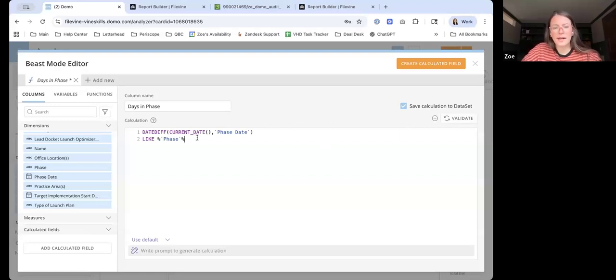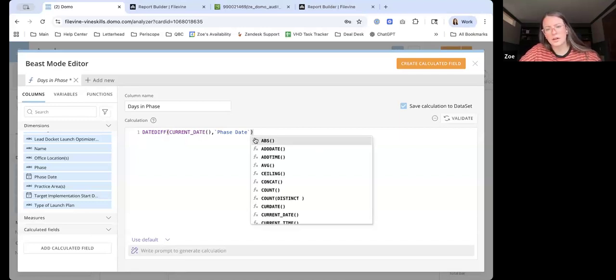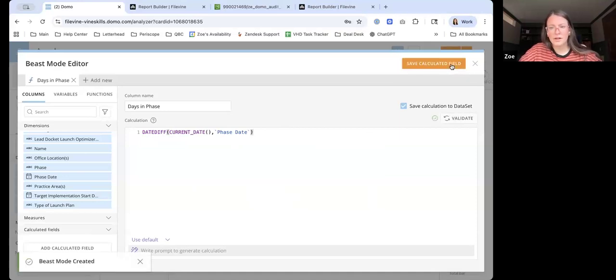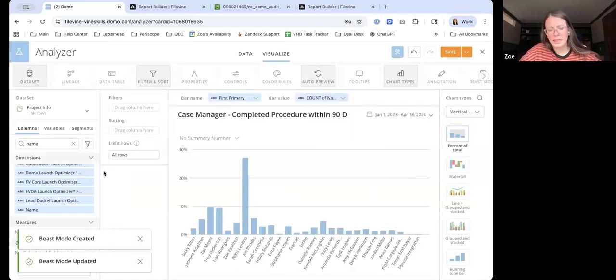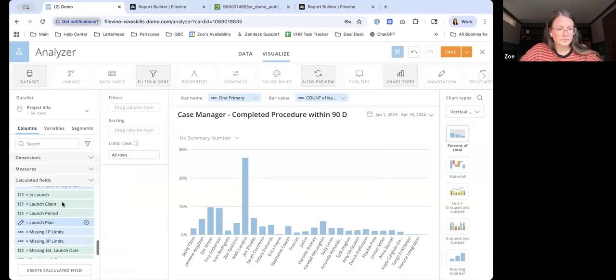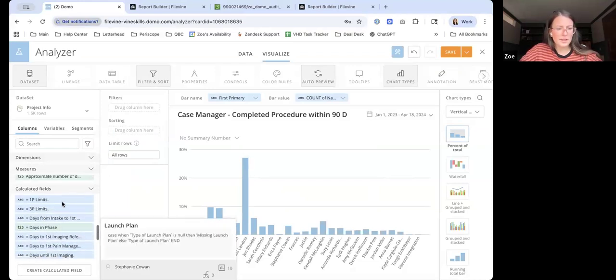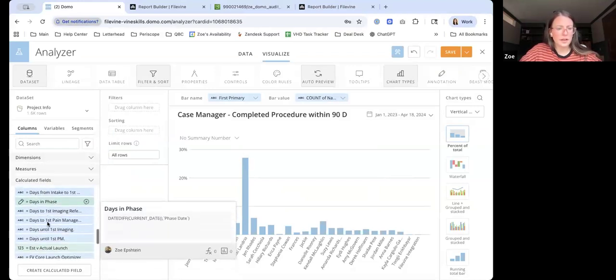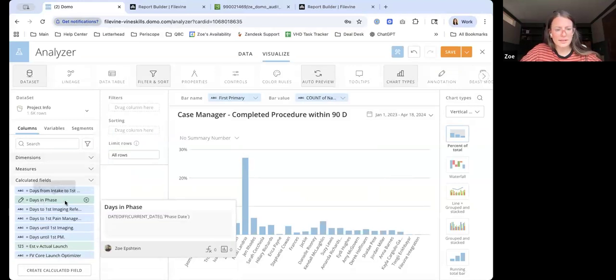So just random formatting things like this, which I don't expect everybody to learn right off the bat, little nuances that you'll get under your belt as you do it. You'll click create and save and exit, and now that is ready to be used. So you'll see we have a bunch of calculated fields down here, and now I have days and phase.